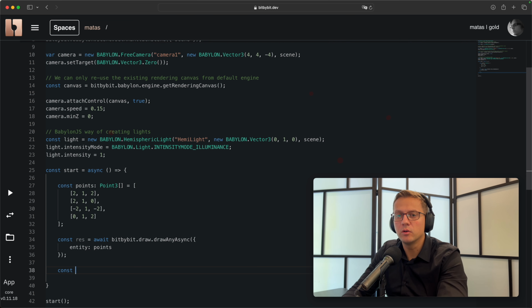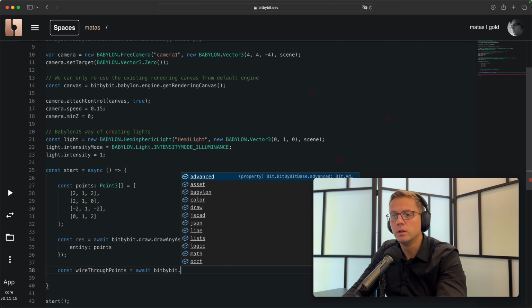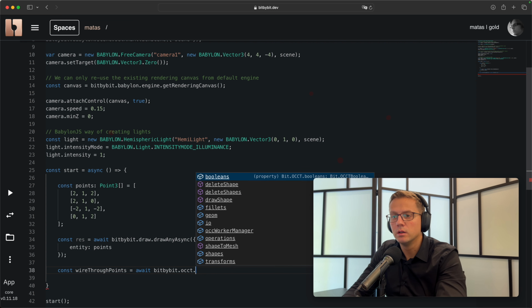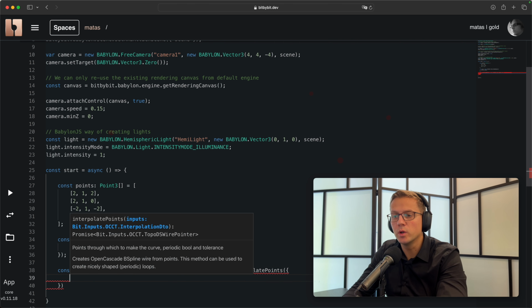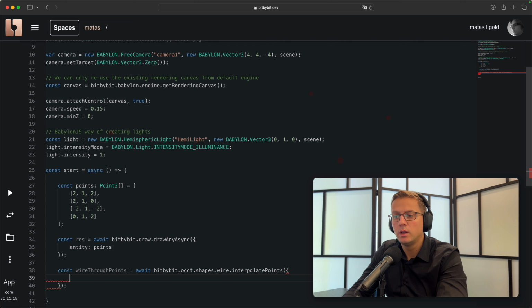So let's create a constant called wire through points, and let's await bitbybit OCCT shapes wire interpolate points. So this is a way to create wires, and we'll pass points. We'll say that this path needs to be periodic, which means that it will be a closed path that loops around those points, and we'll give a tolerance of 0.01.